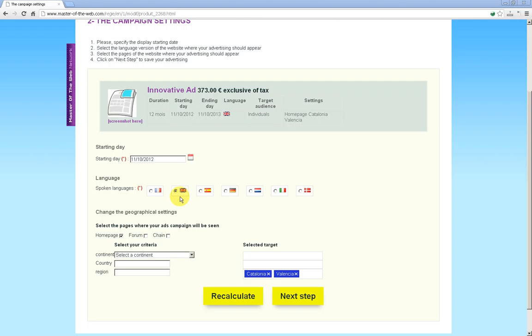Finally, select the pages where your ads campaign should be seen. This is an important point because this will establish the final price of your ad. If you've already defined the targeted pages during the previous steps, in the wizard for example, then these parameters should appear below. For example, here, the pages which are selected are the home page and the region pages dedicated to Catalonia and Valencia.